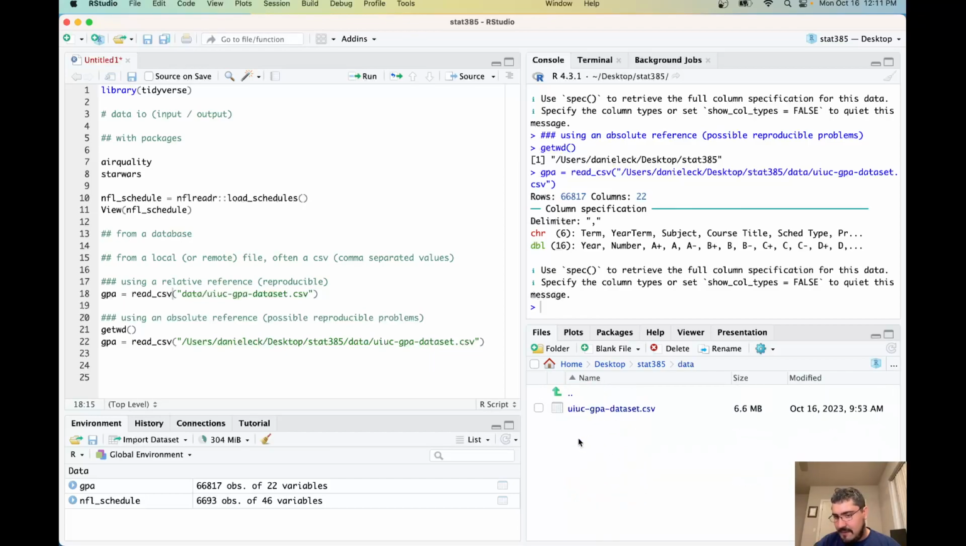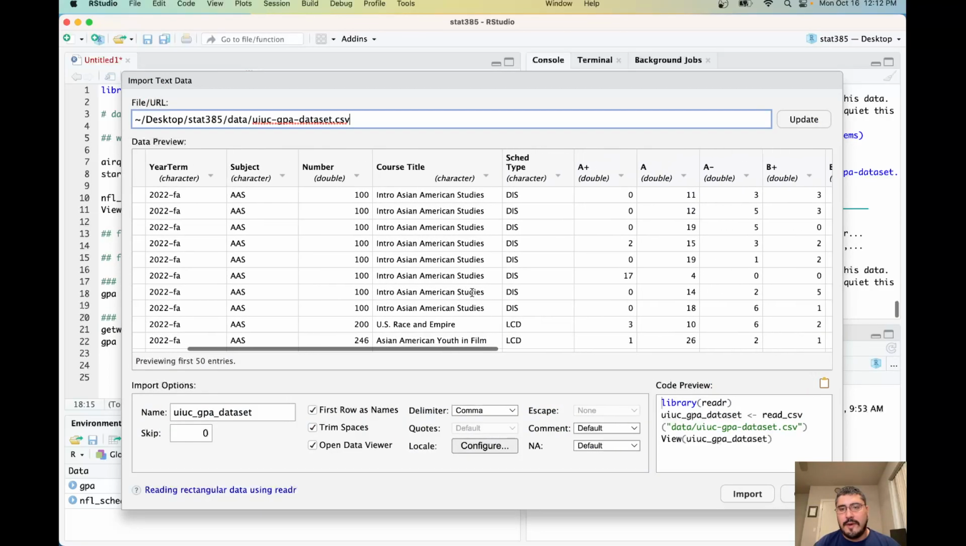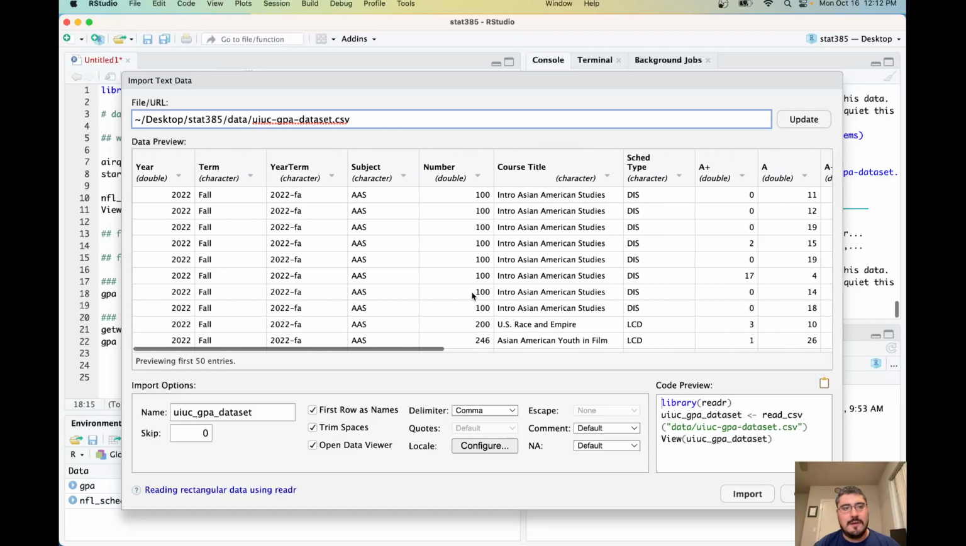So let me go back to data and right click. Pretty sure it's too large. Yeah, too large. Shoot. Okay, let me do it again. Import data set. So you can see here that there's this import window which allows you to view the data set before you do anything. And there's all these options, which I'm not going to get into, but they're there.